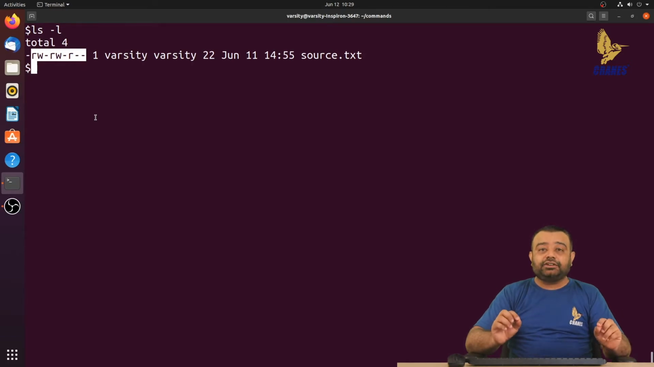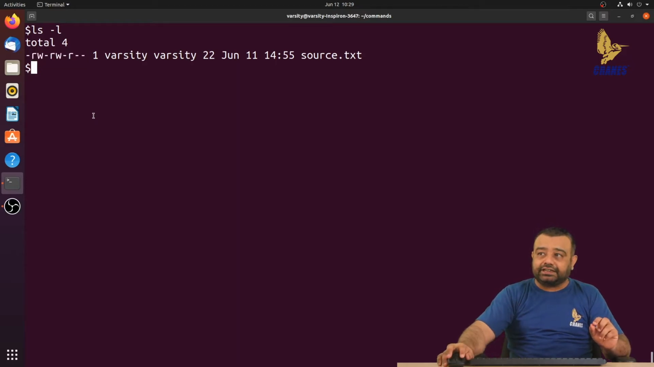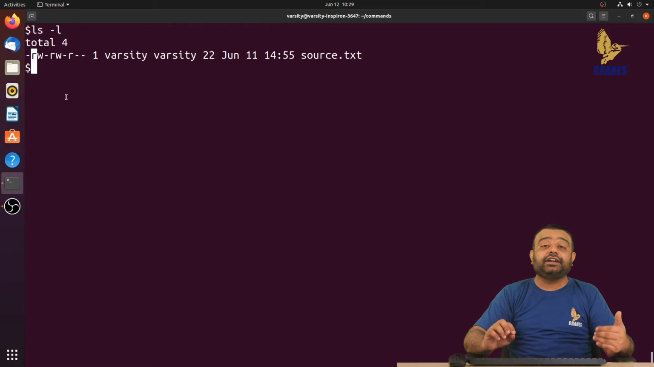If you observe, these will have characters like r, w, and we can also see a hyphen. Sometimes we can also see x. r represents read, w represents write, and x represents execute. So when you see the character r here, it means the owner of this particular file has the read permission. He can view the contents of the file.